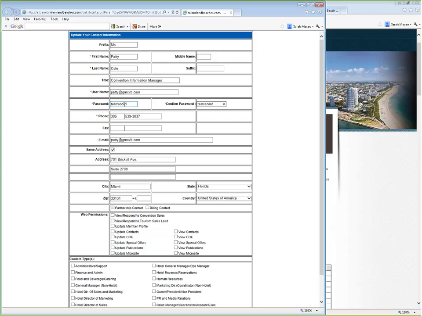Now, one more important thing to note is that even though I've assigned this person a username and password, that username and password will allow a person to log in. However, if they don't have the appropriate permissions set up, they won't be able to do anything. So a little bit further down on the screen in this area is where you'll find the web permissions, and I'll explain that in just a moment.